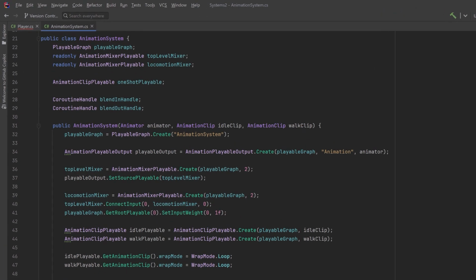Not much to do here. Let's just fix up the signature. I'll just replace it quickly here. And then everywhere that we are referencing the animator or the idle clip or the walk clip, we just have to prefix that with the correct configuration object. Okay, that should make the whole system a little bit easier to work with.